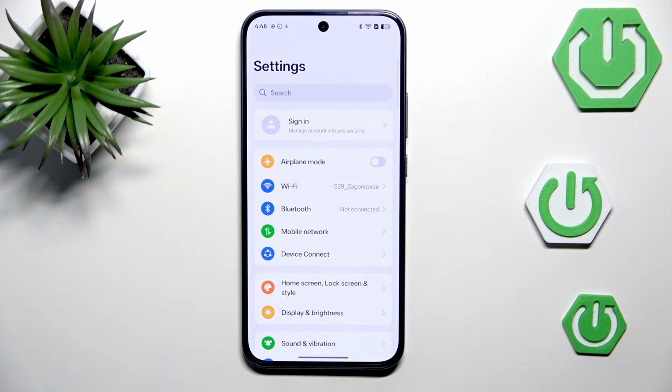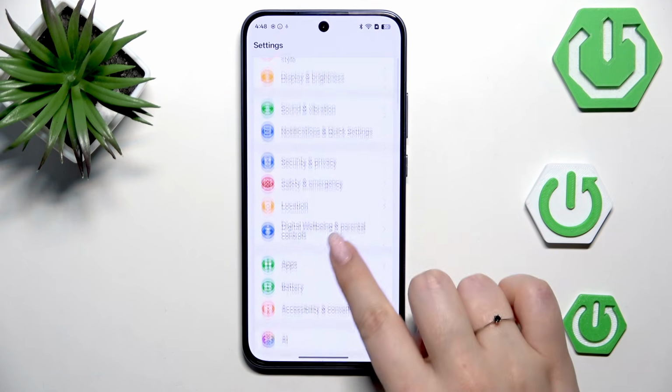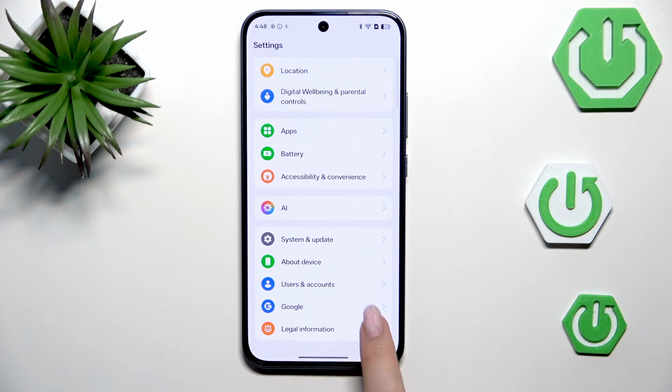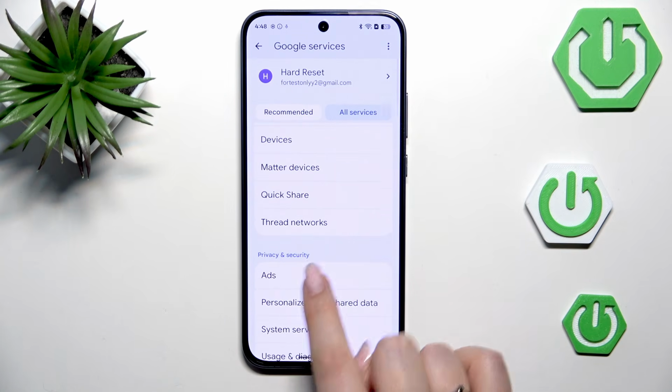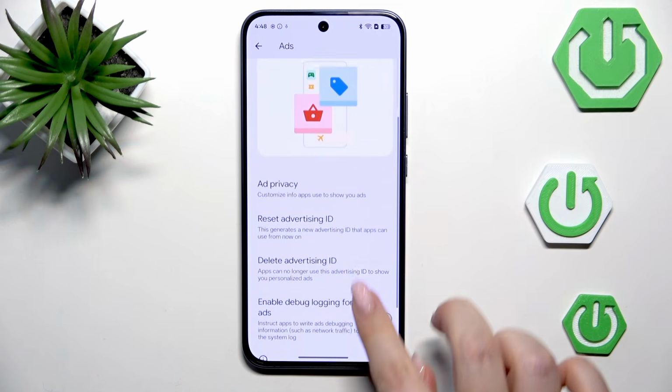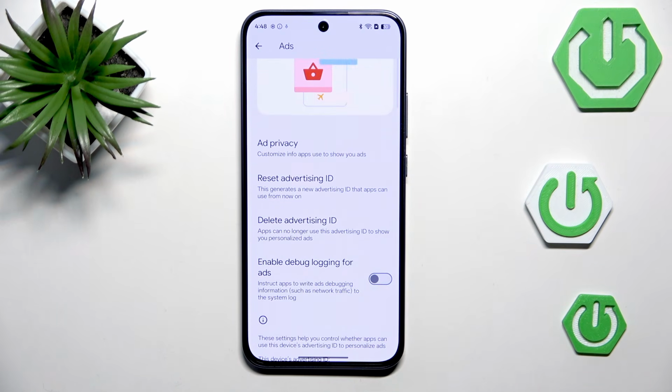Now we can go back to the general list of the settings and scroll to find a Google section right here. Then let's tap on all services, scroll down and go to ads. So right here we've got something which is called Advertising ID, and Advertising ID aims to personalize your advertisement.